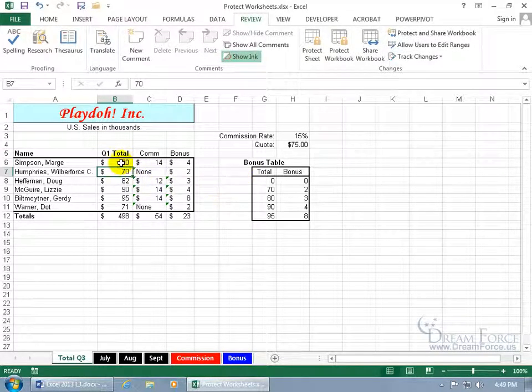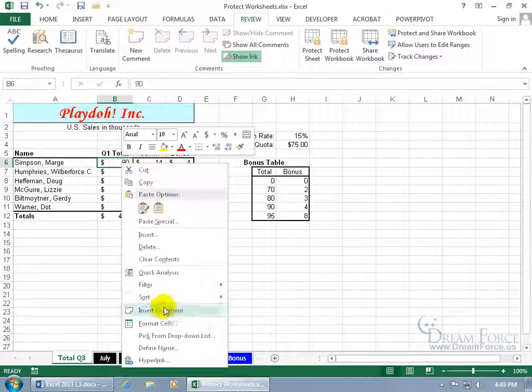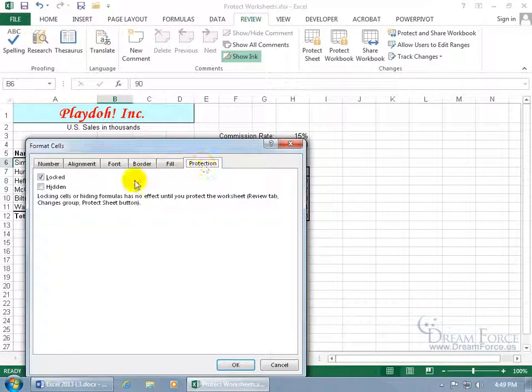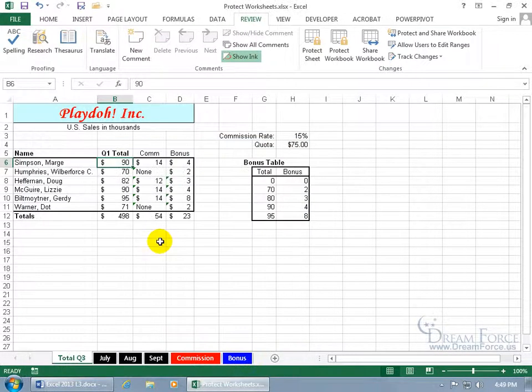Let's take a look at that cell by right-clicking on it and going down to Format Cells and clicking on the Protection tab. You can see that it's locked. Down below it explains what's going on with locked cells. It says locking cells or hiding formulas, because you can also hide formulas within a cell, has no effect until you protect the worksheet, and it shows you where you can go to protect the worksheet: the Review tab, Changes group, Protect Sheet button. So having said that, let's click Cancel.